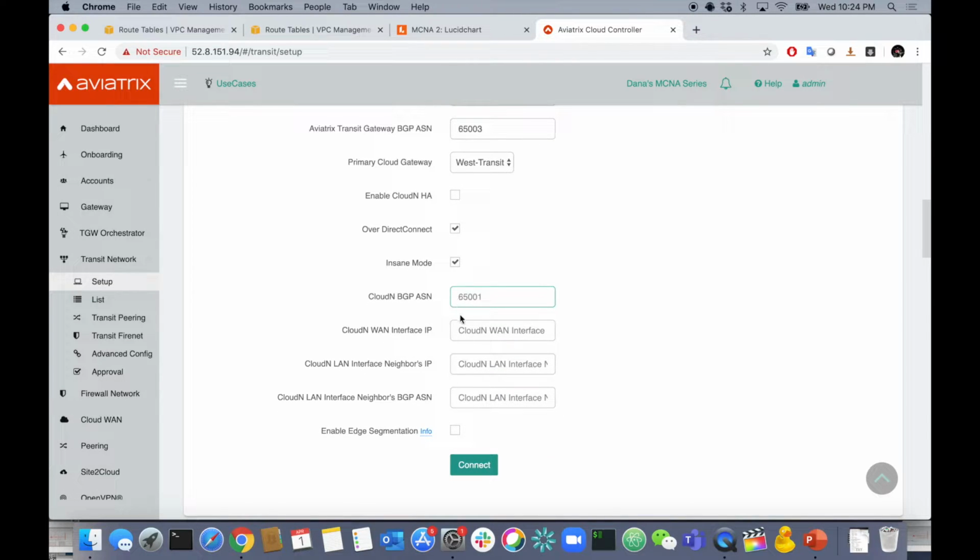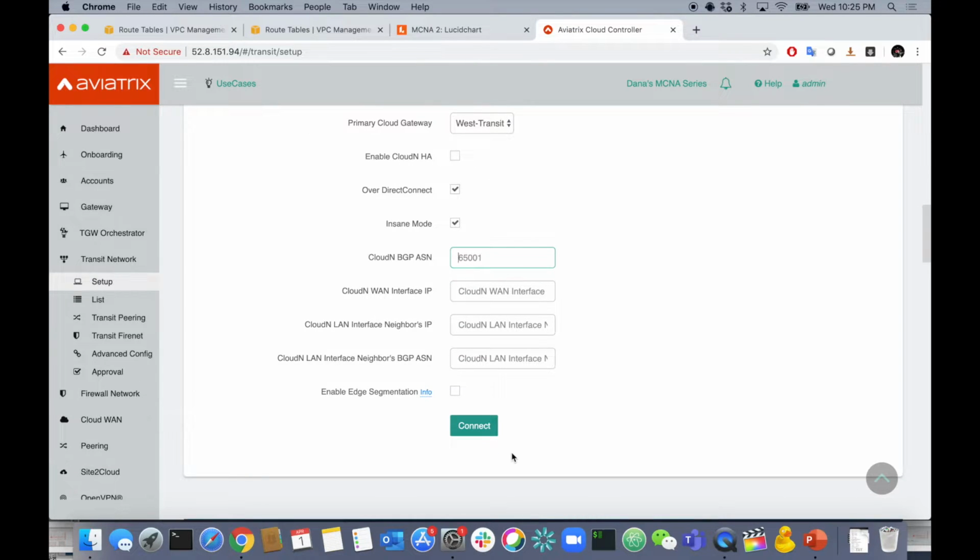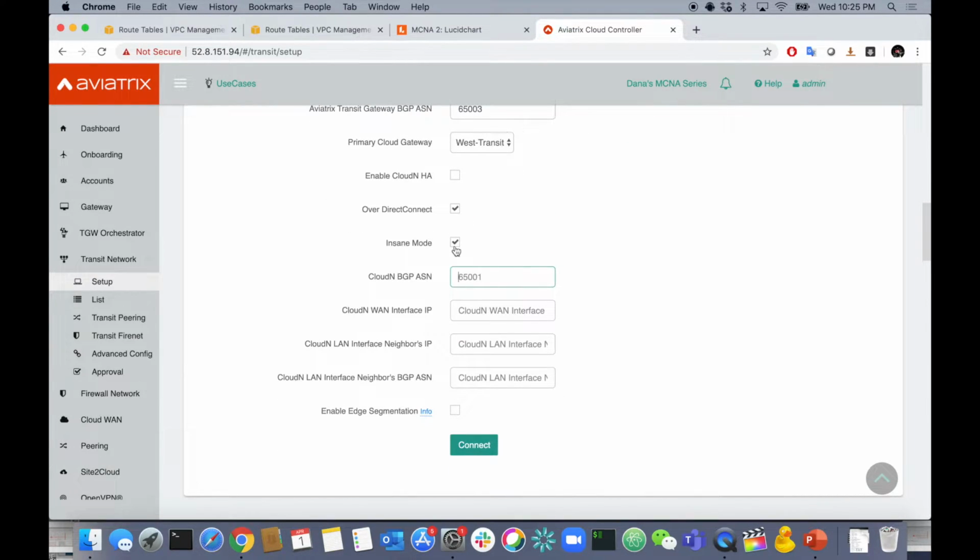Basically, you go through and configure all these boxes, and then you hit connect, and it builds it out for you. It configures the transit gateway to have an IPsec tunnel trying to connect to your Cloud N, as well as a BGP peering relationship trying to come up in that environment. Now, I'm not going to do that here because I don't have a Cloud N, but it's the same process.